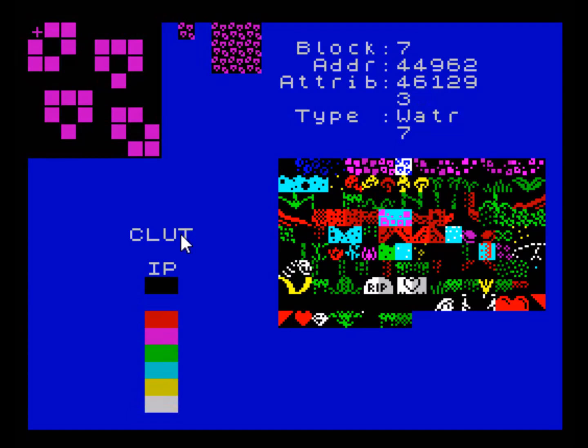Obviously, I'm using Fuse here. You can't see ULA Plus, but that would allow you to move between the palettes. And there's also a small bug which I fixed with the ULA Plus, which displays this palette more accurately. So yeah, that is pretty much it, I think, for blocks.